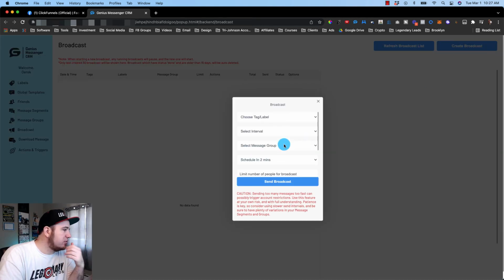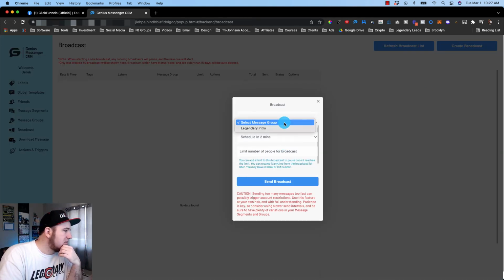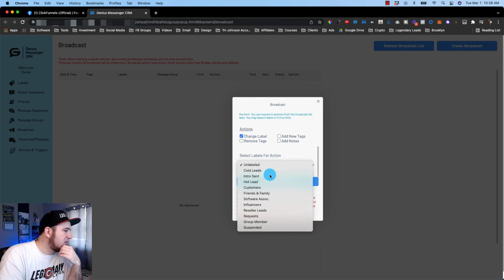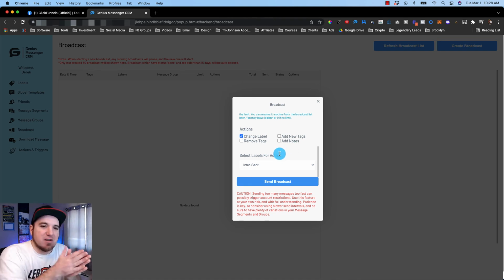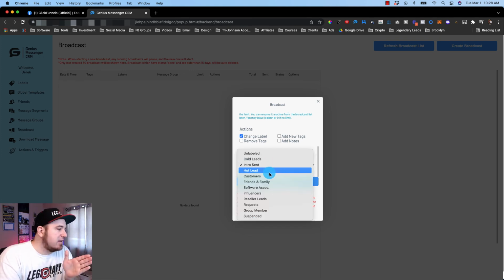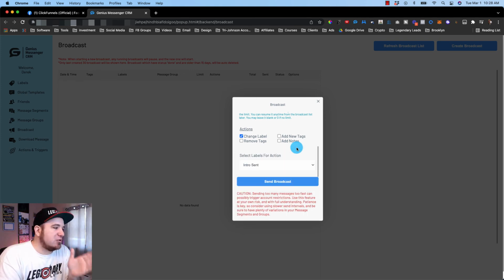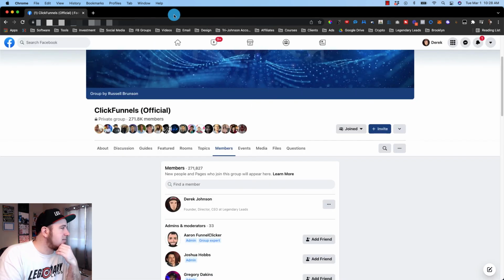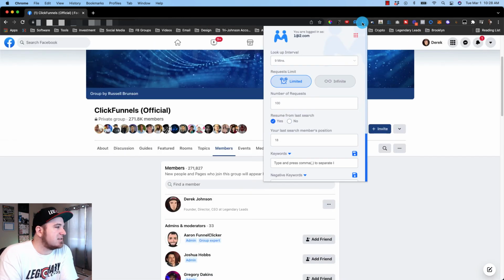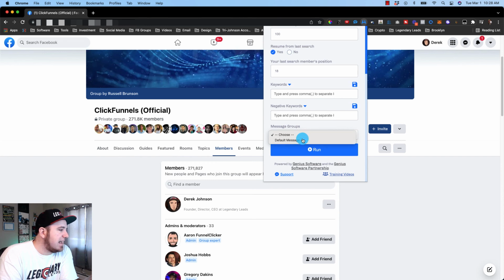So you can set it up to say, this will change the label from whatever it was to intro sent. So now you can see them through your pipeline. You can send multiple messages in this way. You could have message 1, message 2, message 3, and keep changing the label as you go. So that's my recommended method. But if you're using Genius Connector, this does work. It's just not as effective as waiting until the request has been accepted.